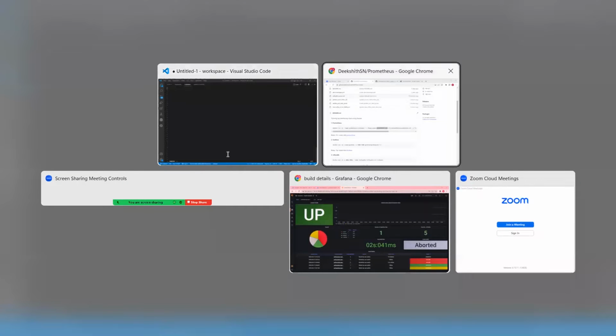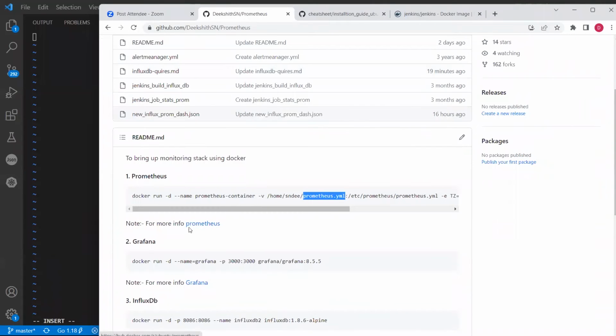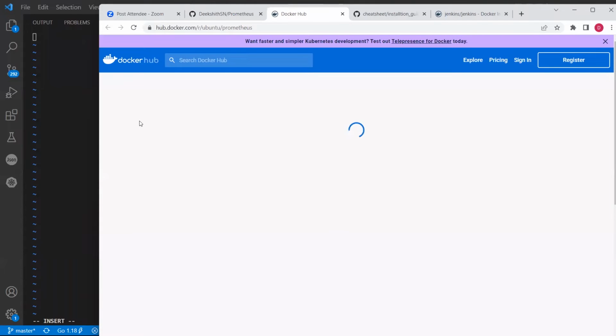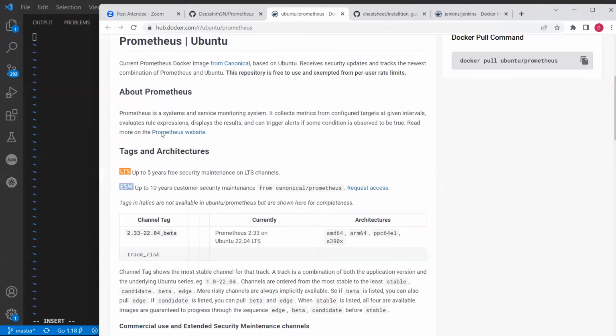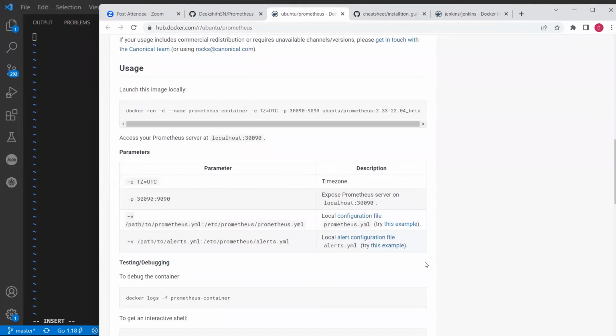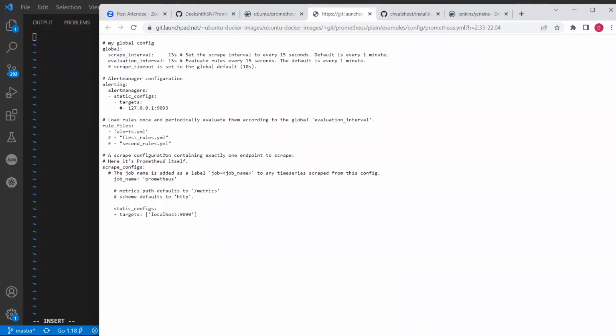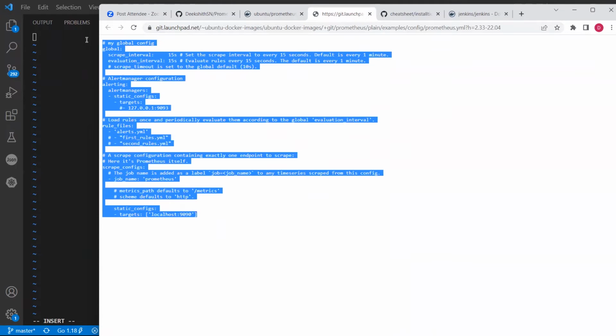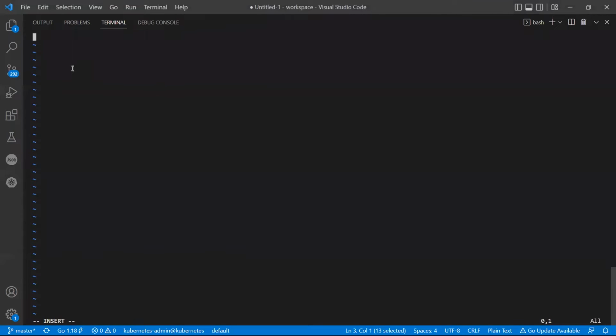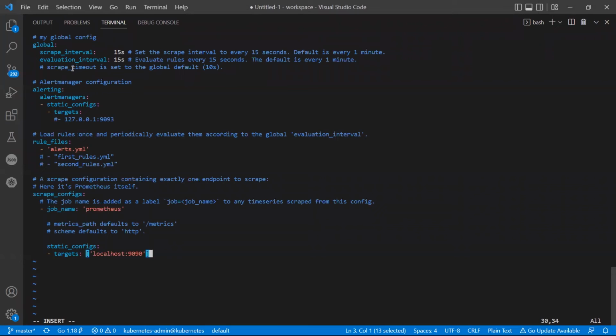For that configuration, I have also given the info link here. Let me go to that particular Prometheus documentation. This redirects to hub.docker.com itself. When I scroll down a little bit, they've given a sample configuration file also. So this try-this example is there, right? I'm going to click on this and I'll get the sample configuration file. I'm going to copy this and put it under this configuration file.